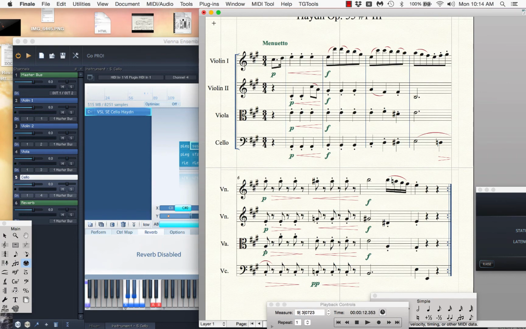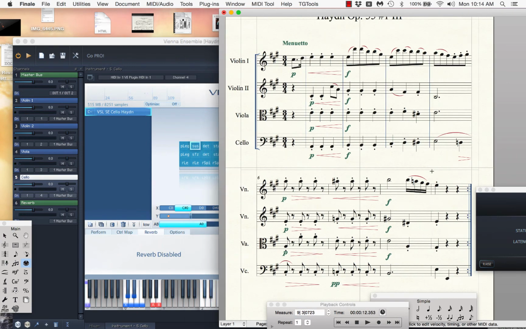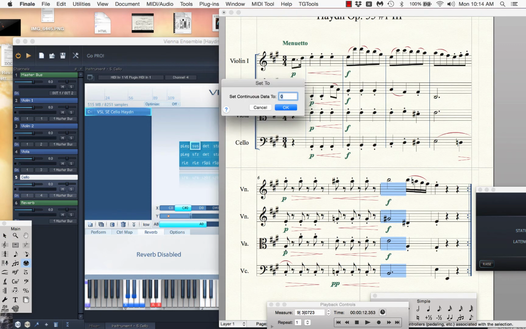Another thing I might do is decide, you know what, I want this attack to be a sforzato, even though it's not marked that way. That might be the best sound for it. So I'm going to select all of this. And remember, that's on all my instruments, in the second row of the y-axis. So I'm going to set the y-axis here to 60.